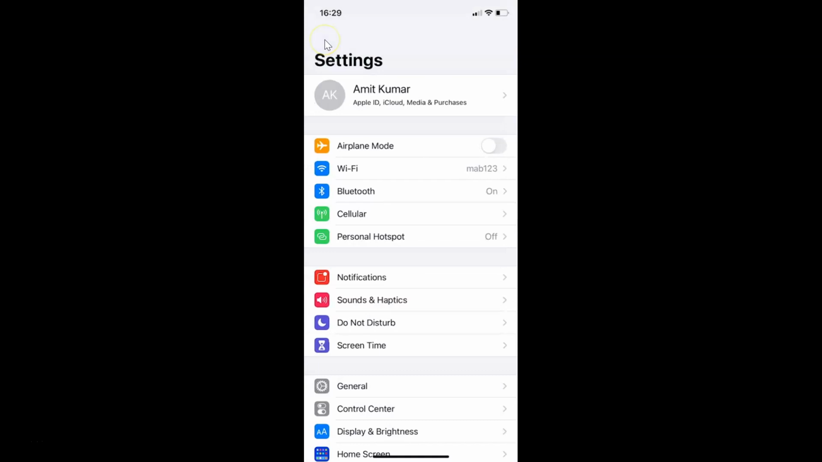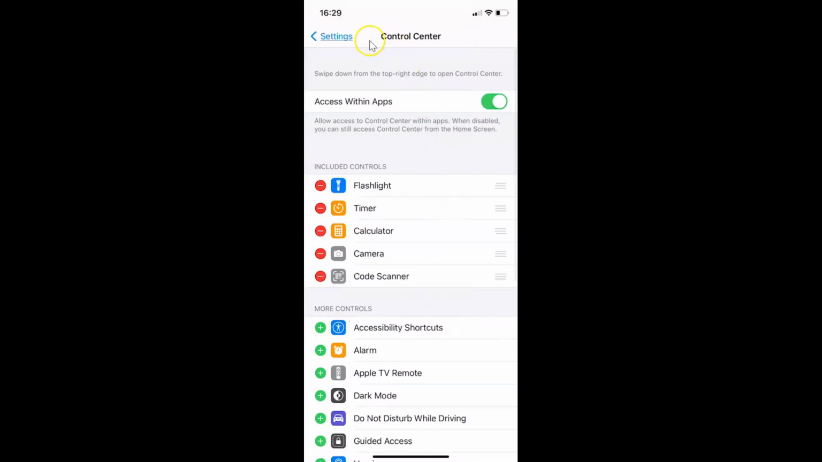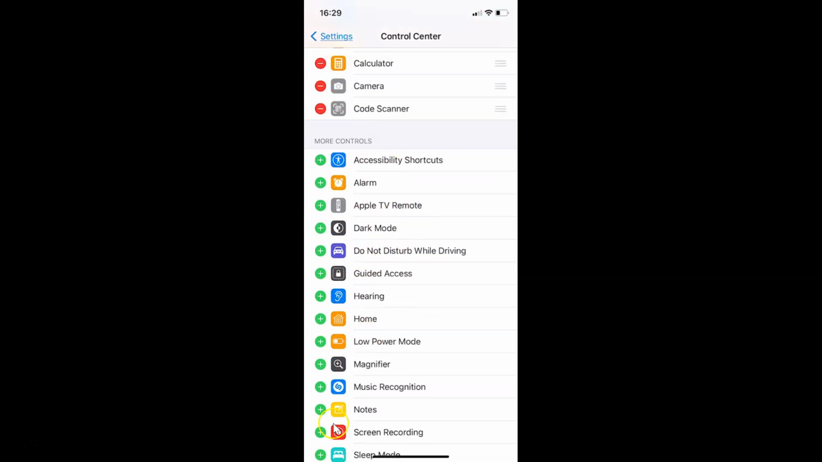Okay, so in order to add low power mode to control center on your iPhone, you have to open your settings app, and after that you have to come to this control center. Okay, and then tap on it. You can see I have this control center opened, and after that you have to come to this more controls. Okay, and you have to find low power mode in this.